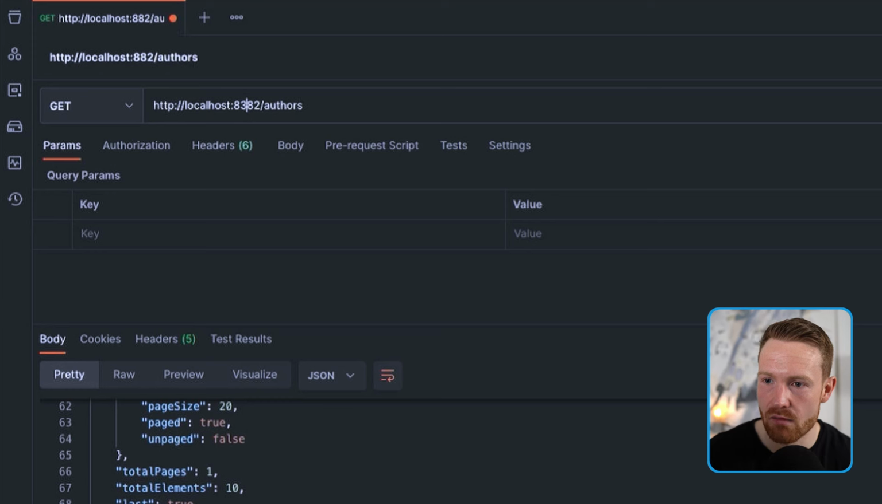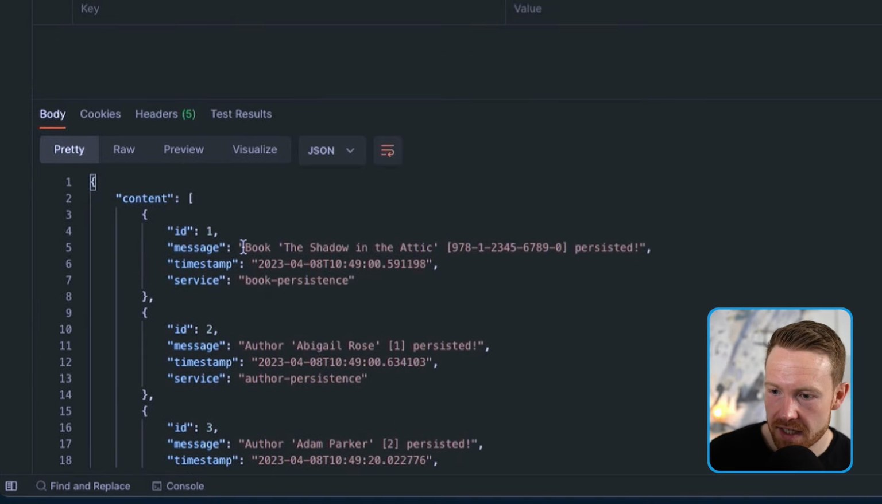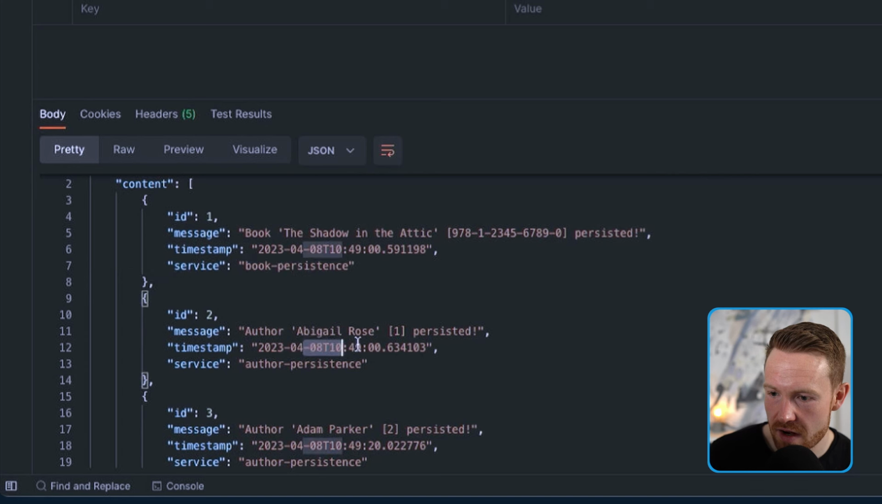And we should see that run on port 8383 with a single endpoint, which is notifications. Okay, so we can see that the book, The Shadow in the Attic has been persisted, and there's its ISBN, and there's a timestamp that it happened, coming from the book's persistent service. We can see near enough at the same time that the author Abigail Rose with the ID of 1 was persisted, and that's by the author persistent service.